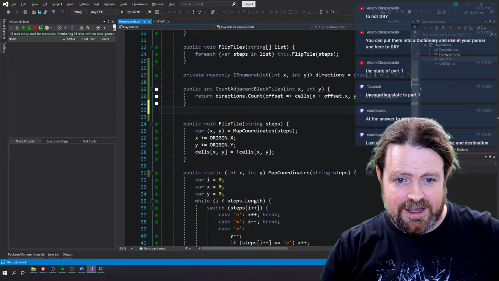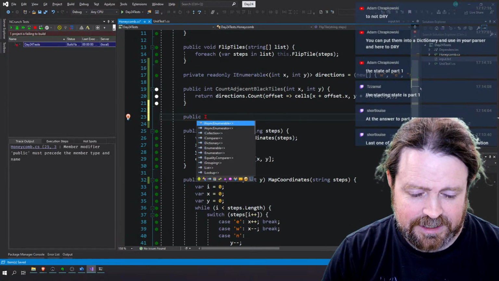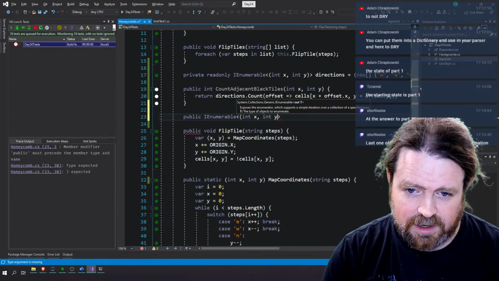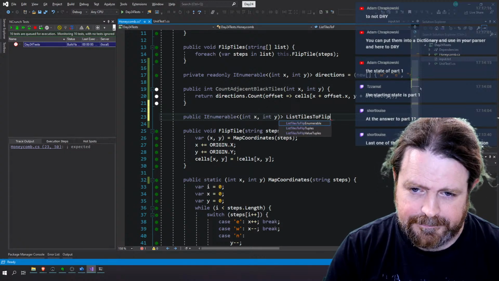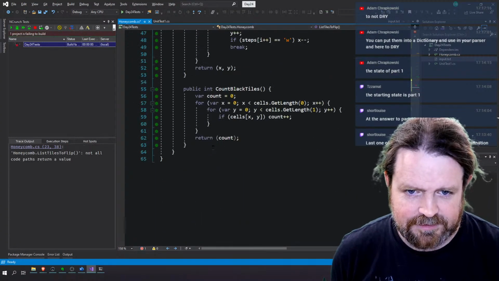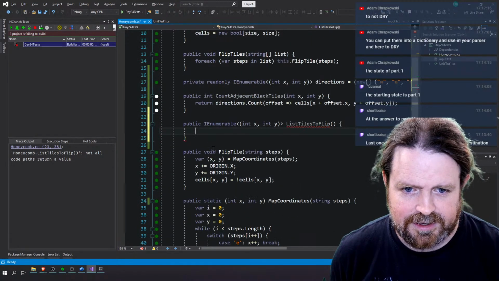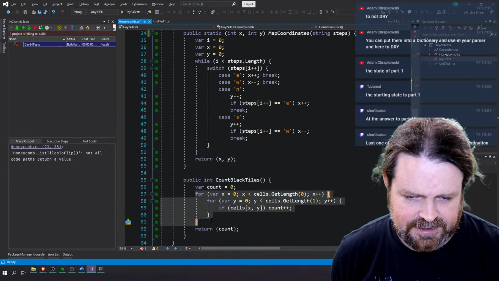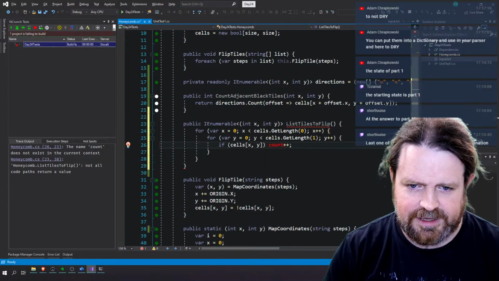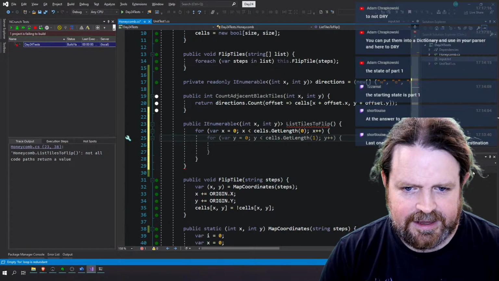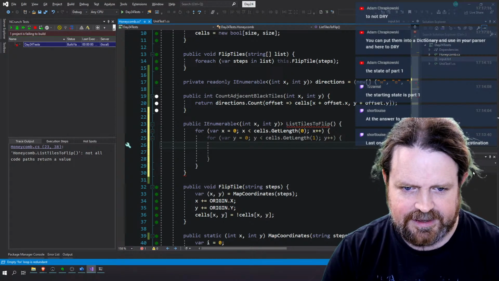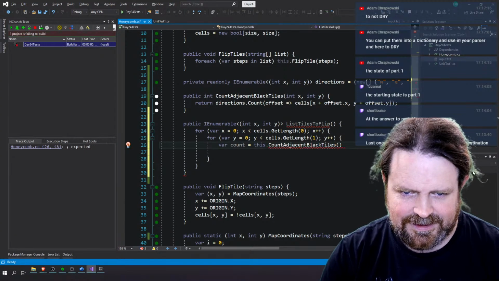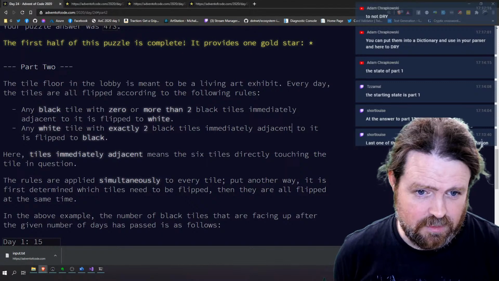So now we are going to build a method which is a public IEnumerable of int x, int y, list tiles to flip. And so this thing is going to do our... Did I ever build a loop that scans the entire grid? I did, it's down here. So we'll grab that loop there. X equals that, Y equals that, var count equals count adjacent black tiles, X, Y, and if, what were the conditions?